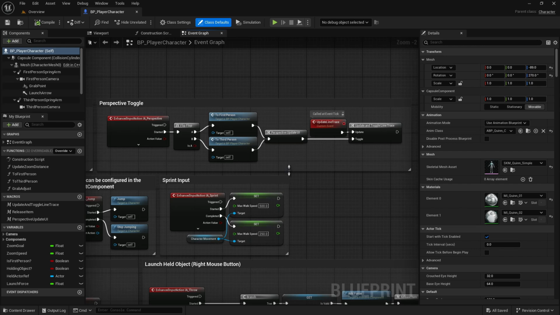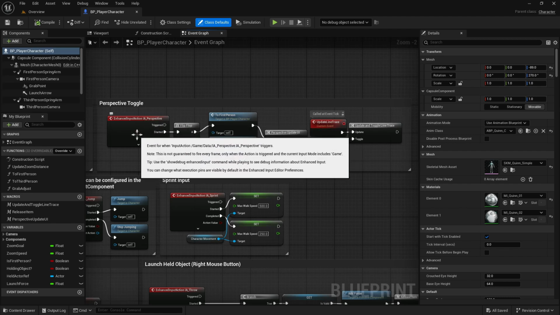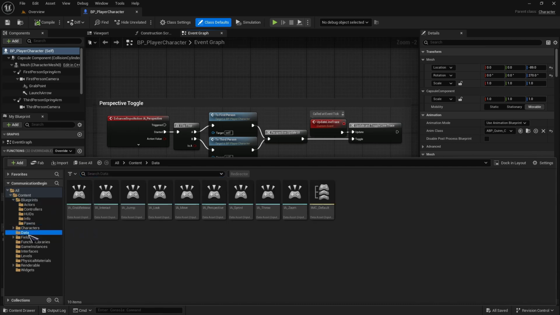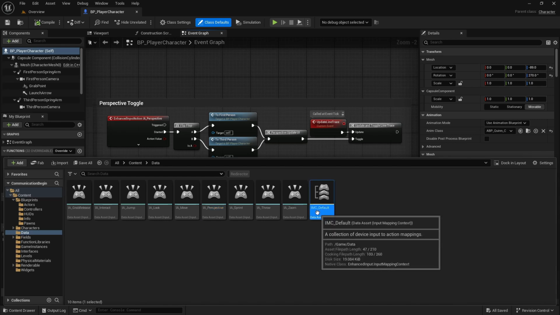This simply switches our character's perspective from first person to third person by pressing the IA perspective trigger. This is set inside of our data folder. We have IA perspective, which is right here. And if you want to take a look at the keys assigned to it, that should be in your input mapping context blueprint right here.